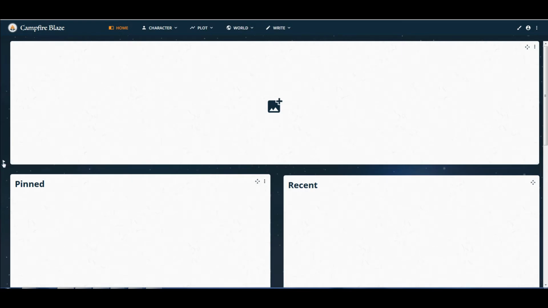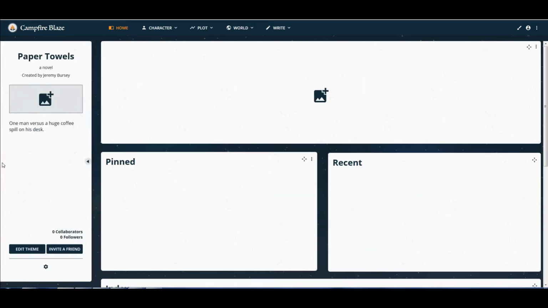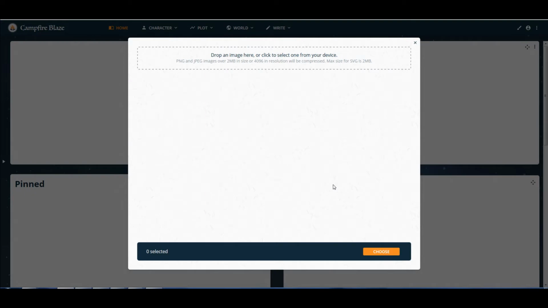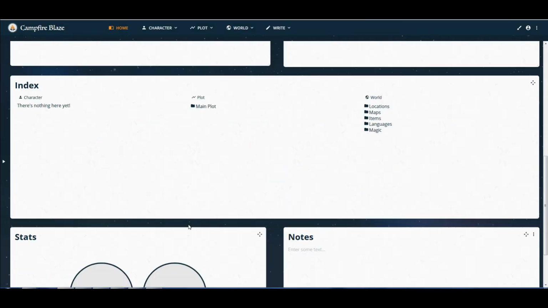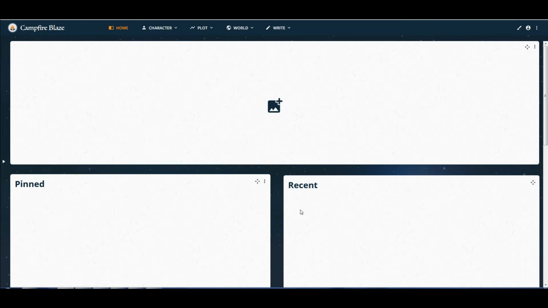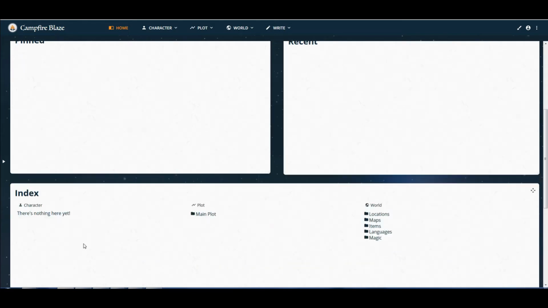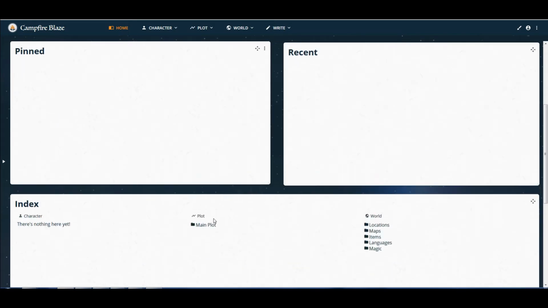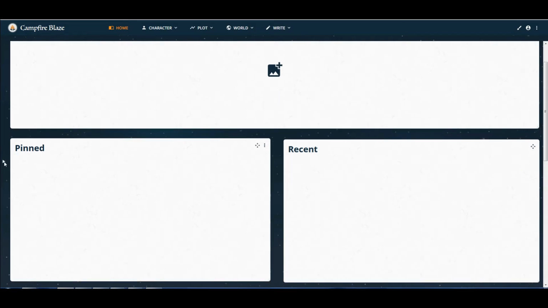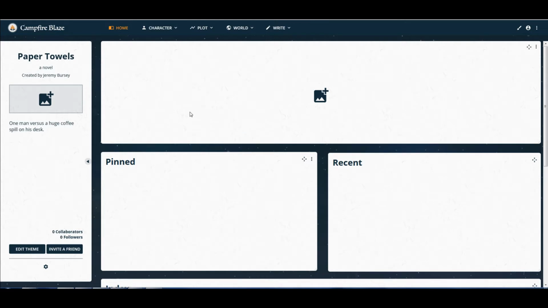So again, we have all these different controllers here. What is this? Is this our title screen, I think? Yeah, it's our title screen. So we have all these different places where we can decide. So we have characters, nothing here. All right, let's go back to the main page here.